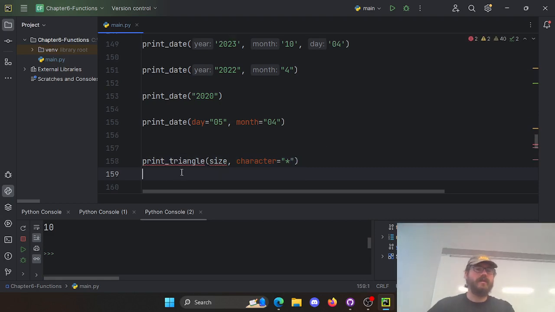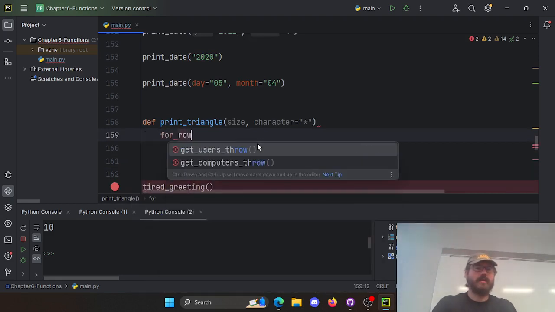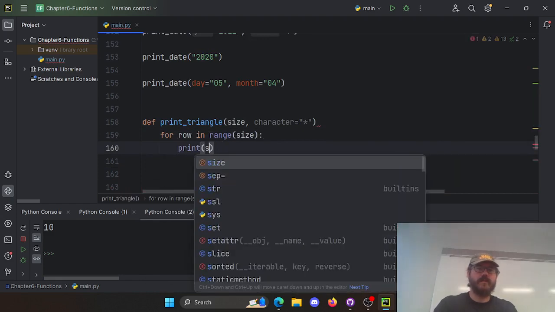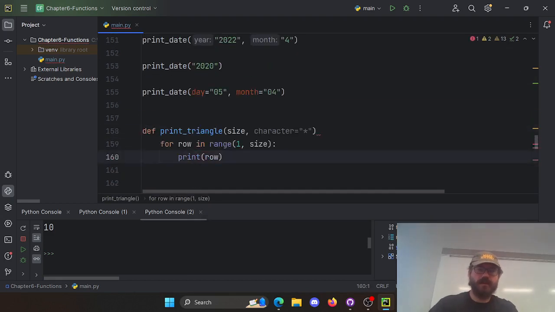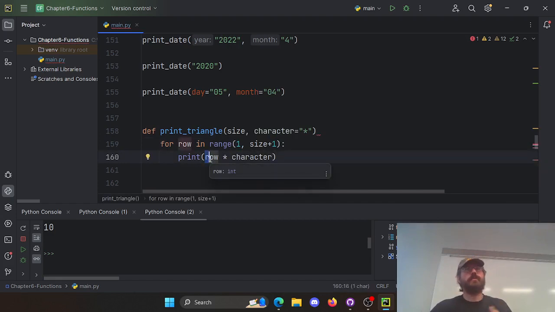So if you want to print with a star, you just let it go. You don't have to tell me anything here. So we can say for row in range, actually we want 1 to size plus 1. I will print row times the character. So 1 for row 1, 2 for row 2, 3 for row 3, as big a size as we get here, times whatever the character is, we'll use that character for printing.